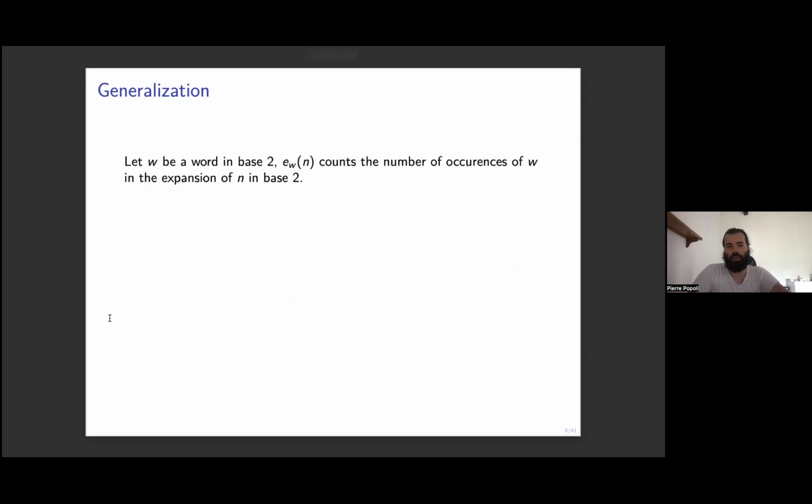So you can generalize this construction by taking any word in base 2. So let's take w, a word in base 2, and e_w of n is the number of occurrences of w in the binary expansion of n, as a contiguous factor. And you have a general result that if you take e_w of n mod 2, this is a 2-automatic sequence.